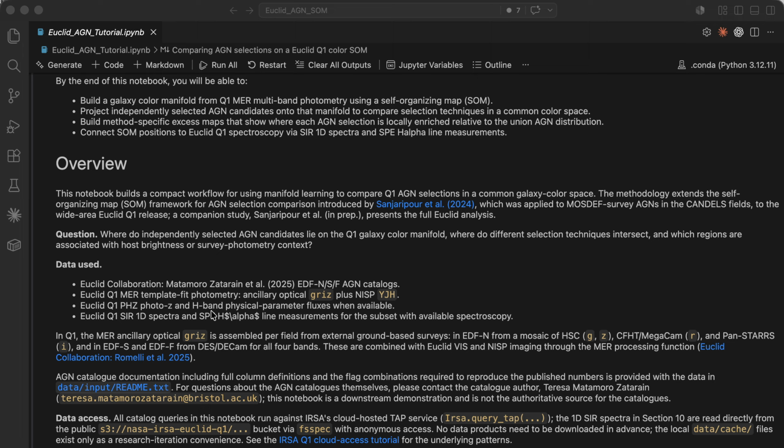We get H band. In the future, when the masses and other physical parameters are also measured, we will include those, and also the spectroscopy from SEER and H-alpha measurements from SPE.